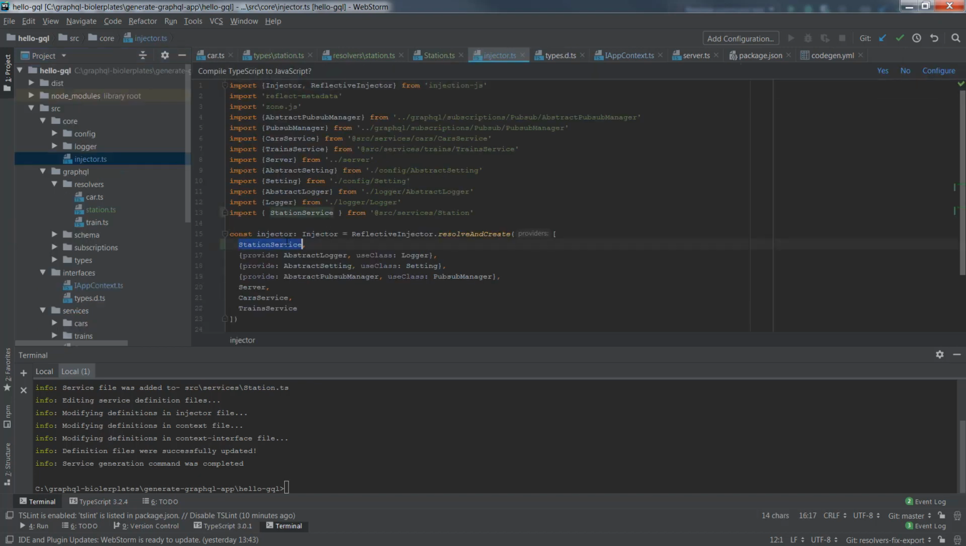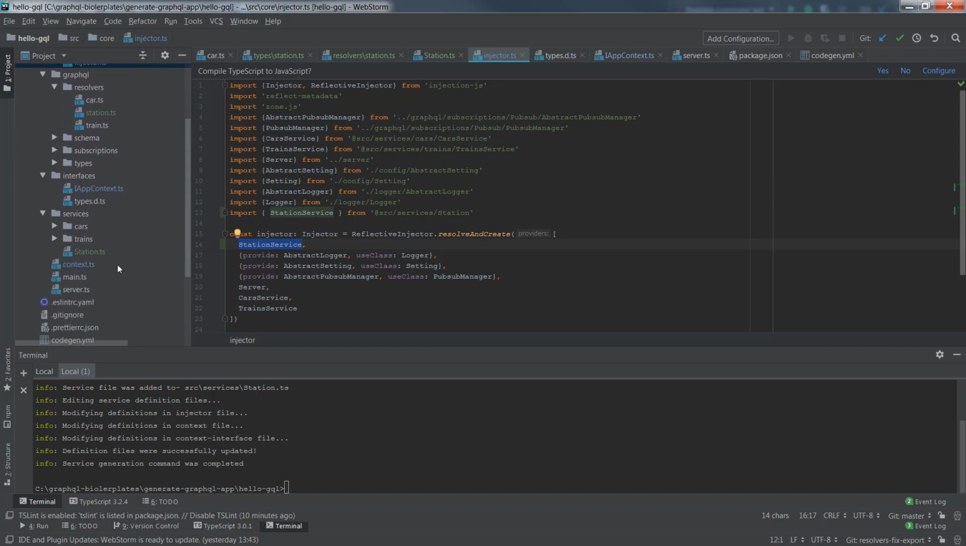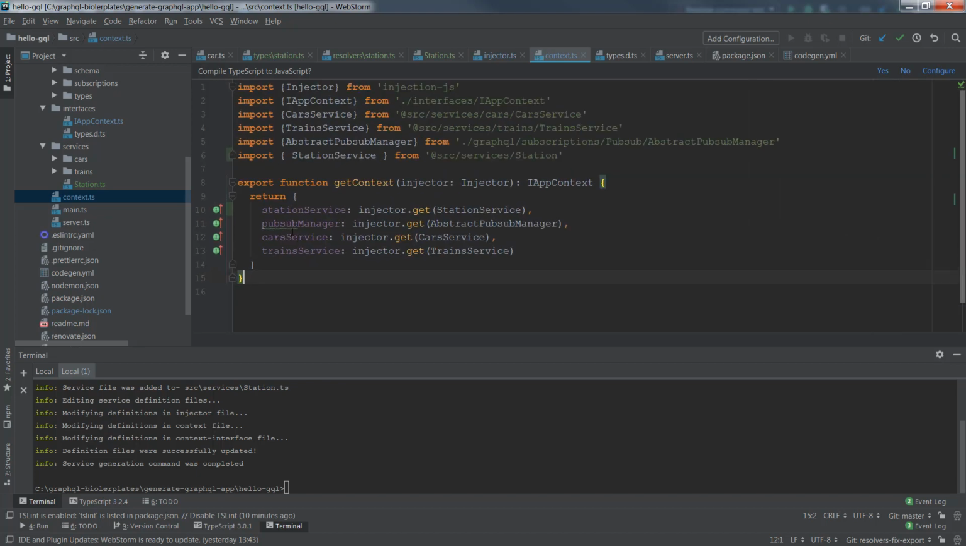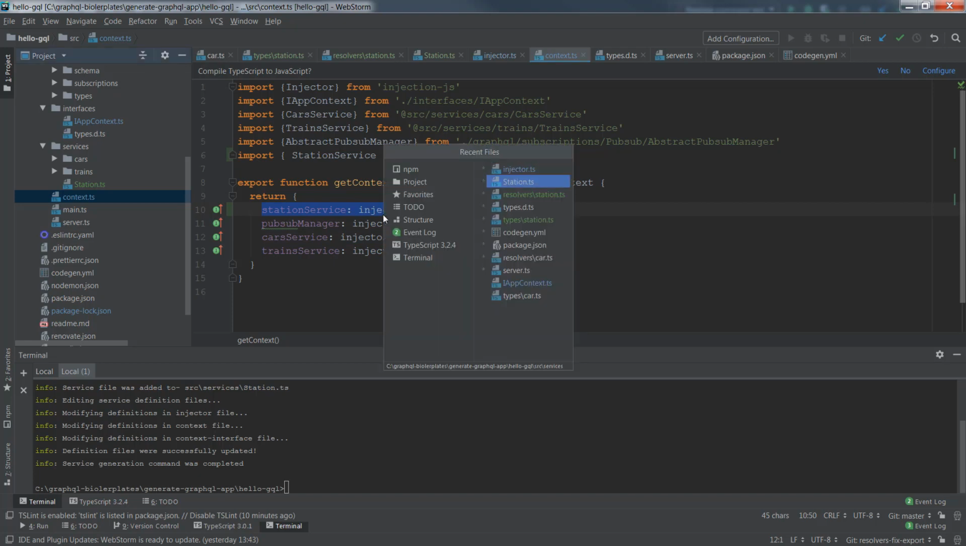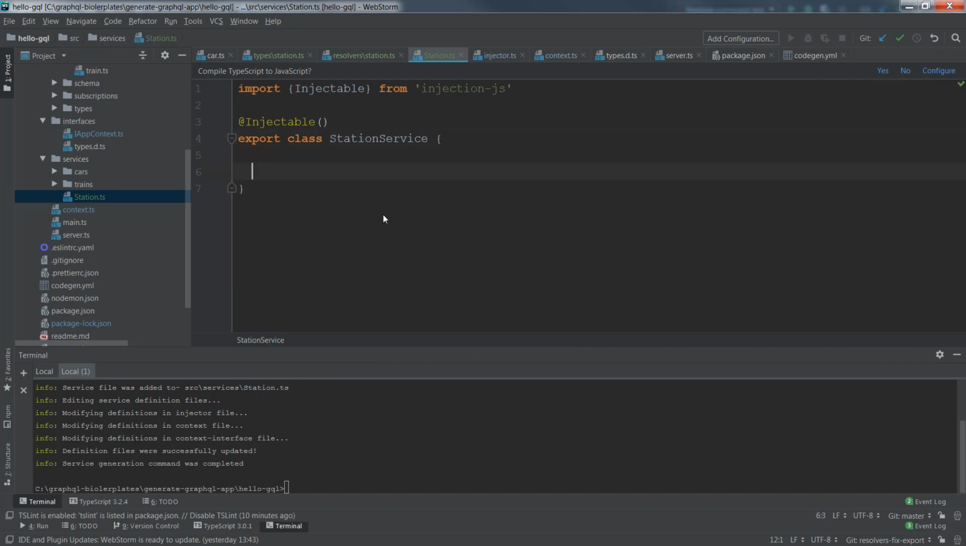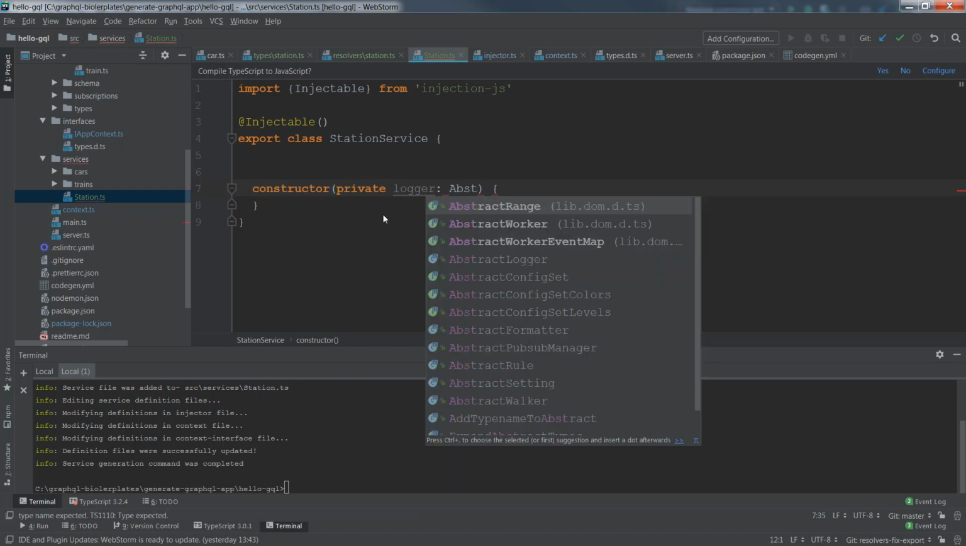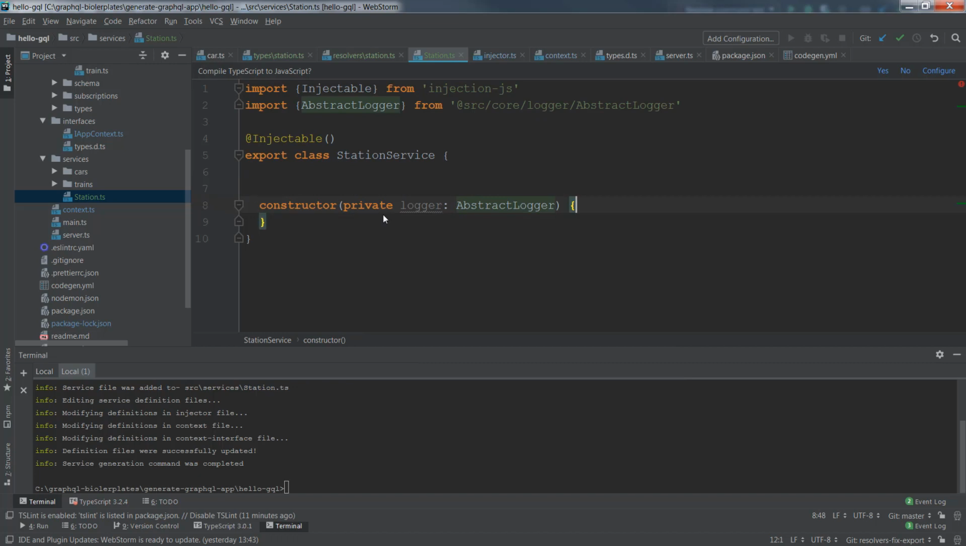We can see that the server injector file, which contains all the definitions with injection.js, has been updated. Also, our server context has been updated to contain the new service automatically for us. Now it will be available for us in the resolver files. Before that, we're going to create a basic constructor for the service. We'll try to use our server logger that is available in the boilerplate implementation. In order to do that, we have a dependency injection style usage.